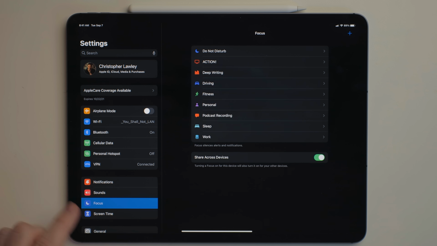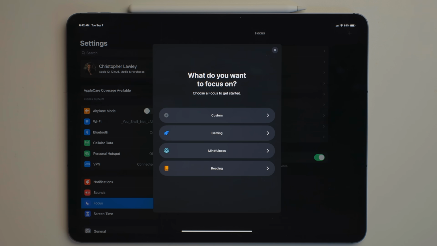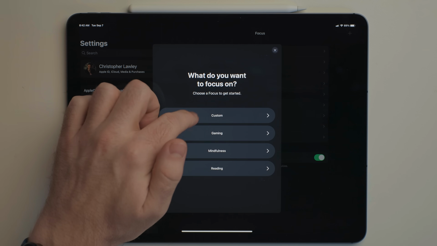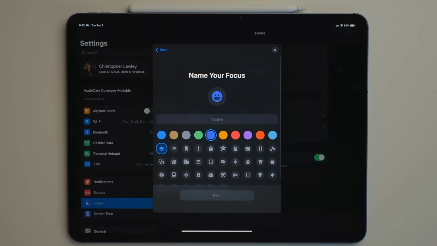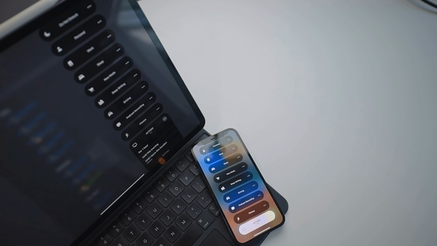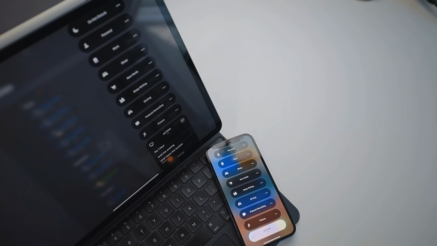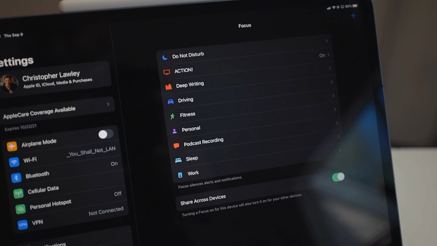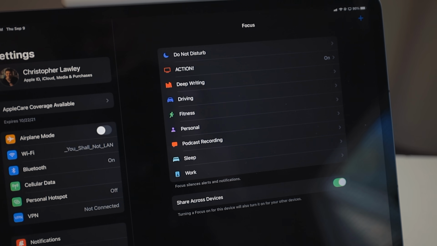To create a focus mode, go into Settings, Focus. Hit the plus button in the top right corner. Here you can select some preset focus modes, but what we want is custom. Some of the built-in ones have limitations and don't have access to all the features. I found this to be more of an issue on my iPhone than my iPad. This is why I've been primarily using the custom modes.